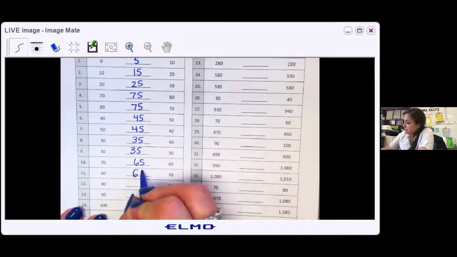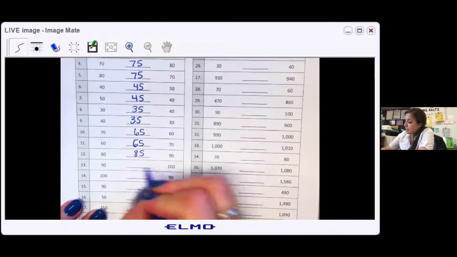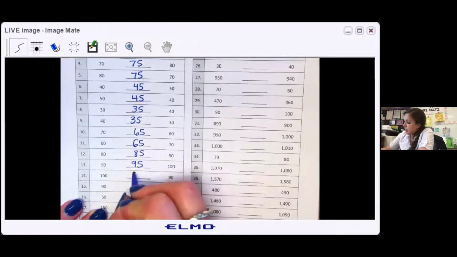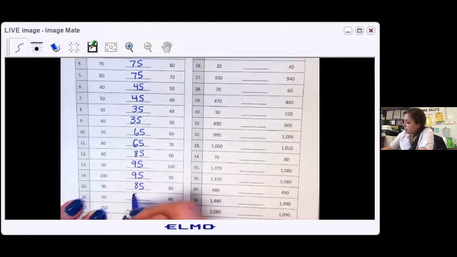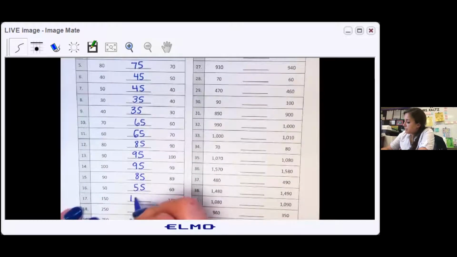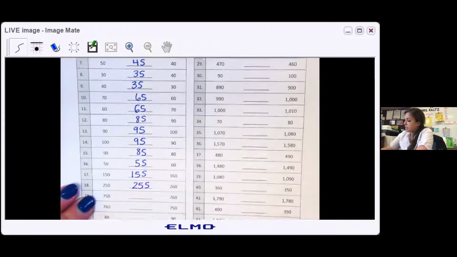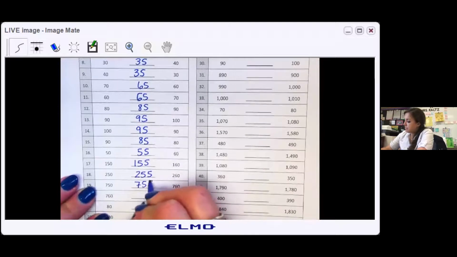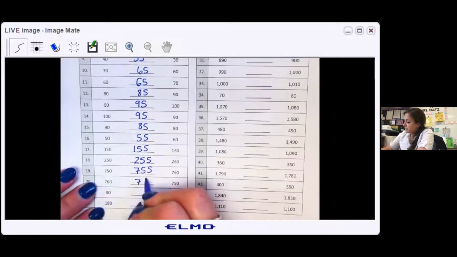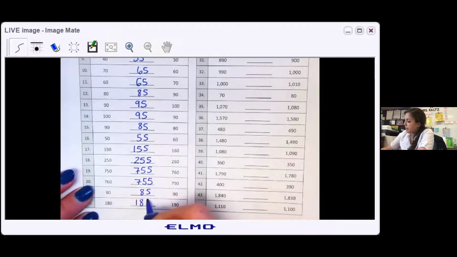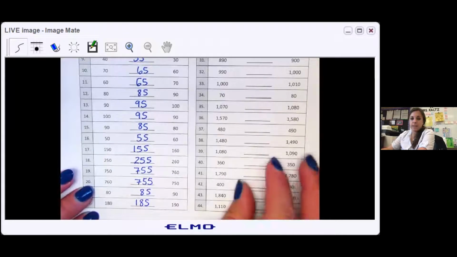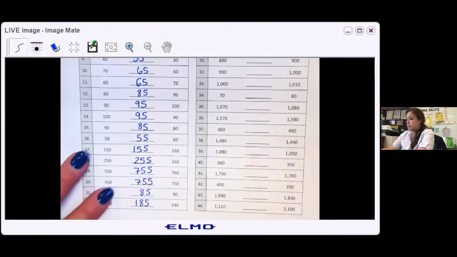65, 65, 85, 95, 95, 85, 55, 155, 255, 755, 755, 85, 185. Again, if I ever go too fast, you can always pause to catch up.